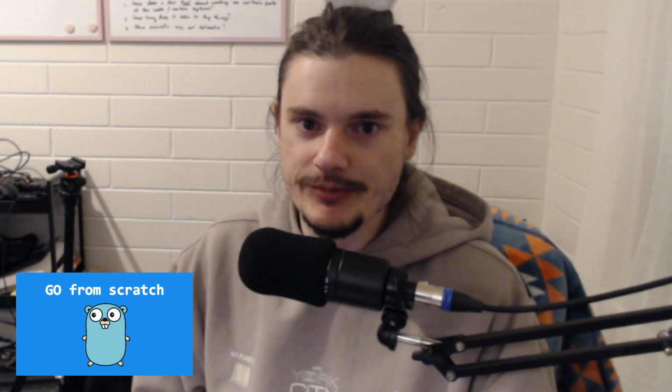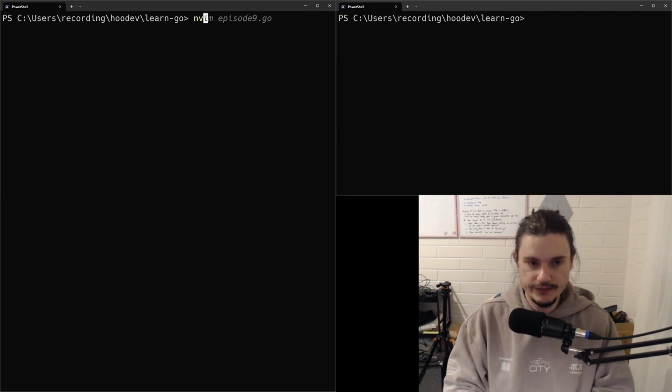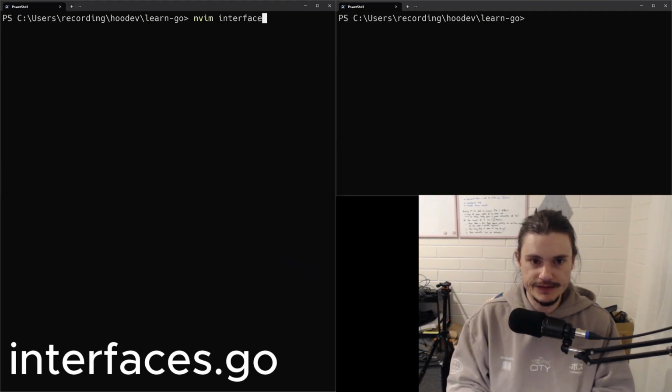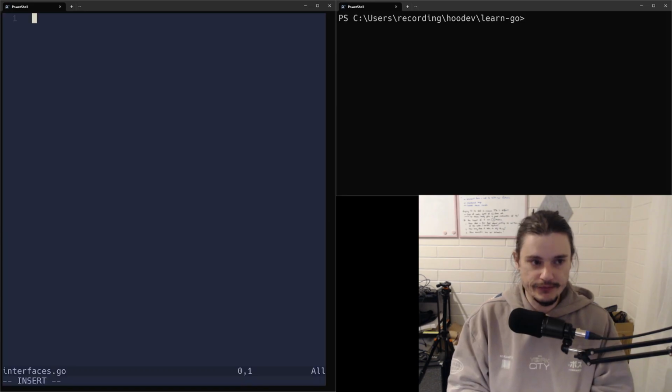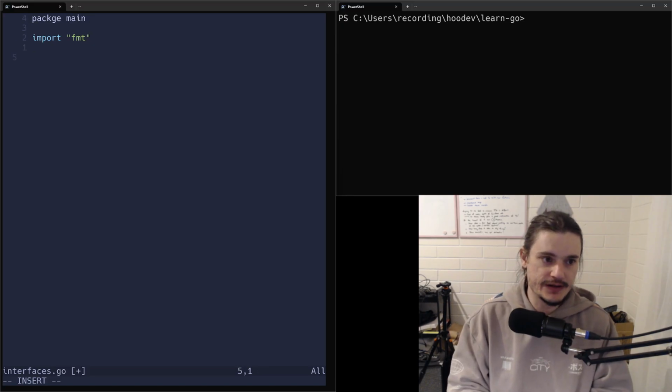Today we're going to be talking about interfaces. So let's create a new file and we'll call this one interfaces.go. We'll start off the regular way, package main. We'll import the format package just so we can print stuff out, and then we'll start with our main function.